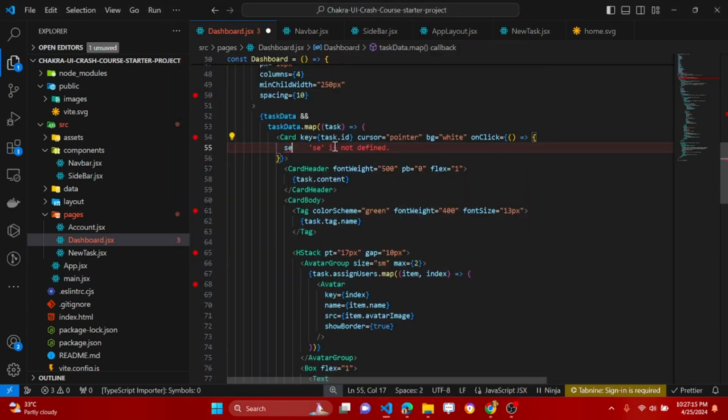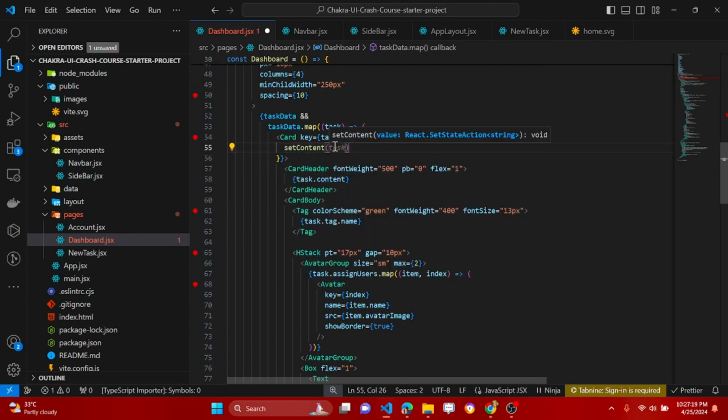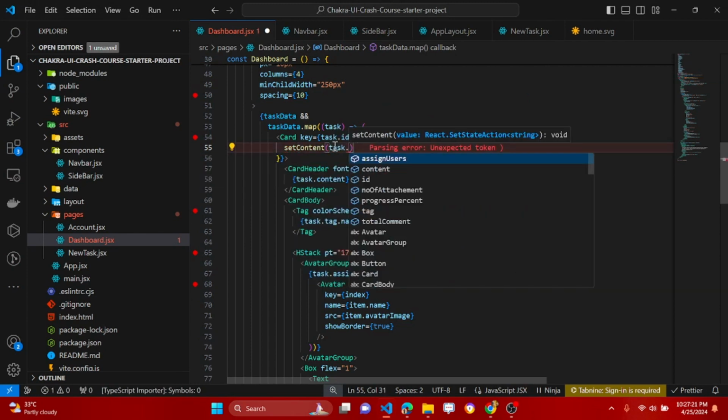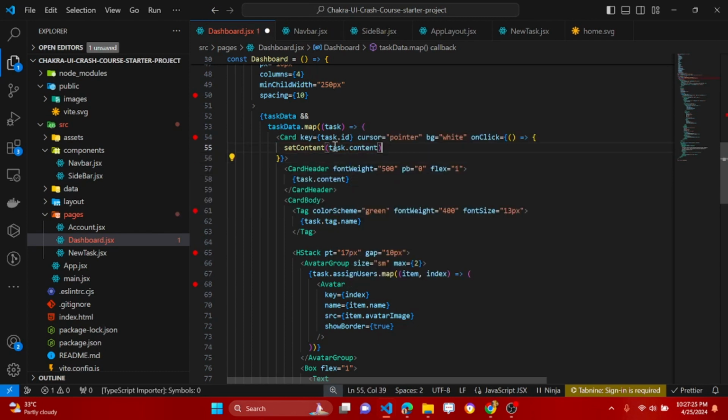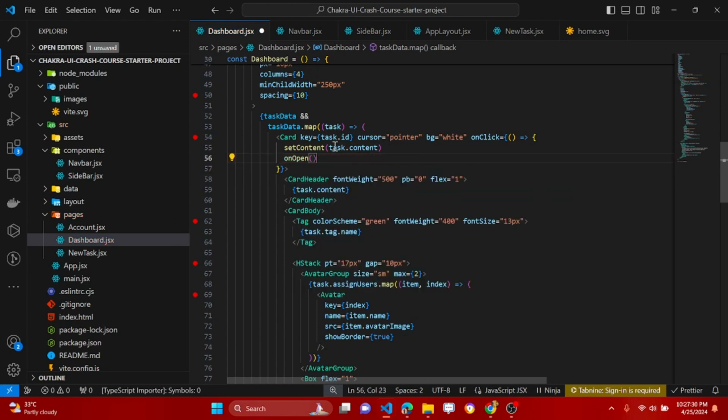setContent. I'm going to put this dot content, then onOpen, and let's save that. Save that and preview.